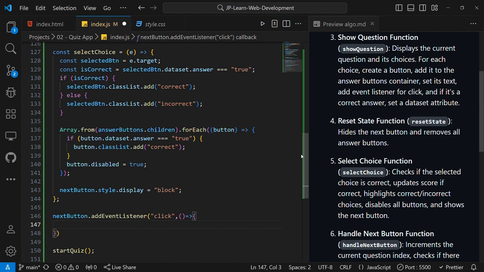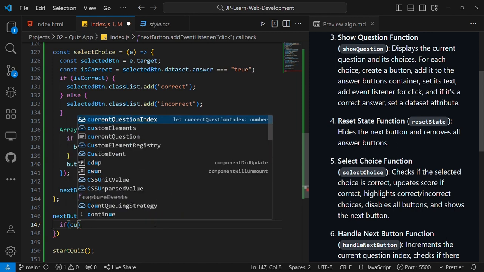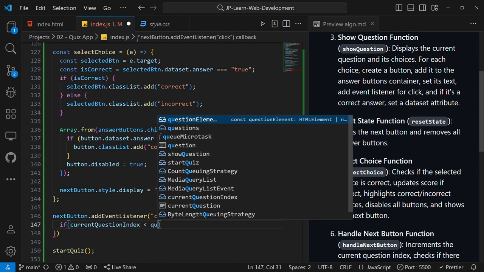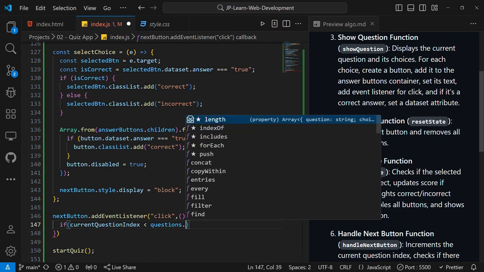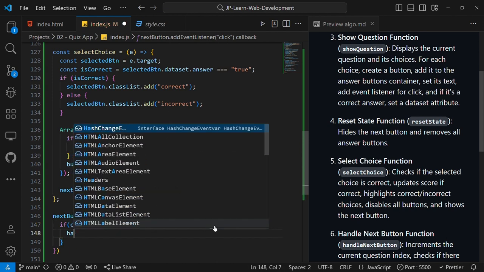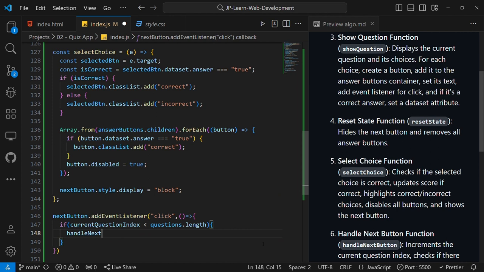So when someone clicks the next button, the first thing I'll check is if the questions are over. So I'll say, if the current question index is less than the questions.length. So this will only be true if there's another question, because if there's no question, the current index will not be less than the length. So if there's another question, I'll call this function called handleNextButton. You can see it here in the algorithm. I'll call that function.